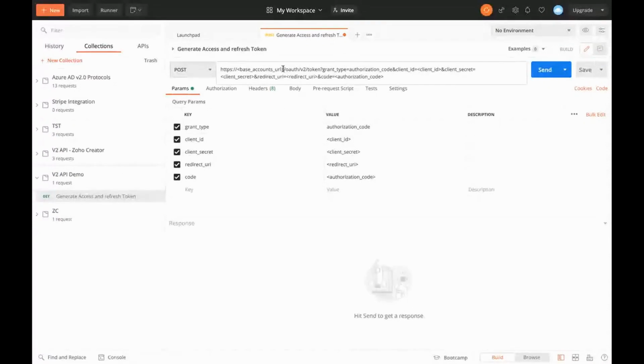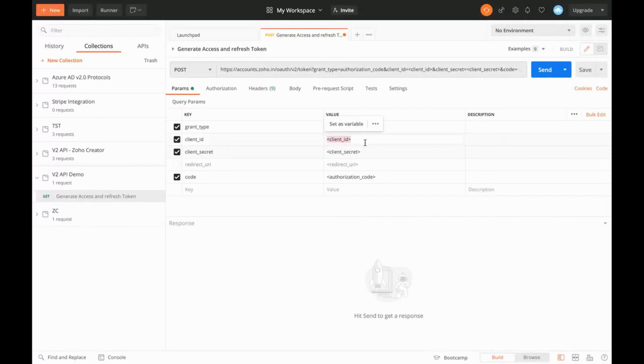Here we need to replace the base accounts URL with accounts.zoho.in, because the application which I have created is in .in. So I need to use the base URL to be .in over here. Once you place that, you can see the parameters which have dummy values for client ID, client secret, and redirect URI. For the self client, we don't have the redirect URI because we didn't configure a redirect URL there, so I'm just going to disable this. However, if you add the redirect URL with any other client type that you choose, you can add the redirect URL over there. Now we need to copy and paste the client secret, client ID, and authorization code.